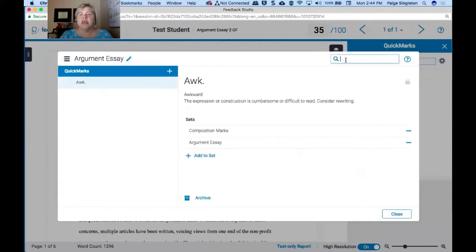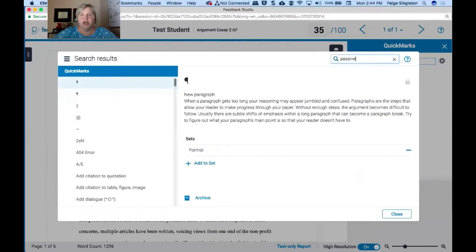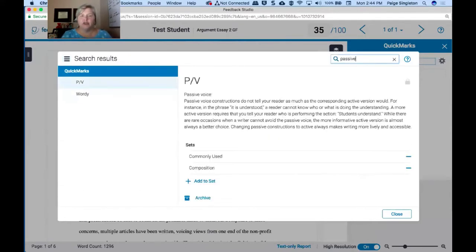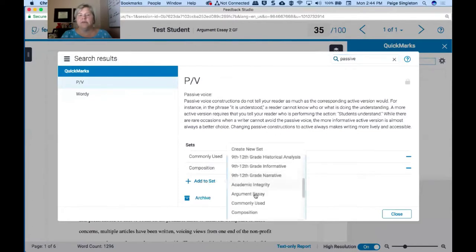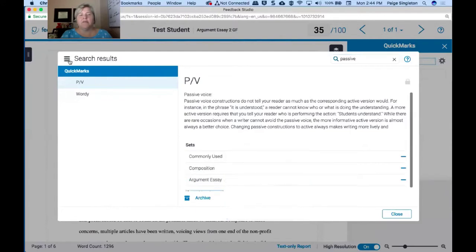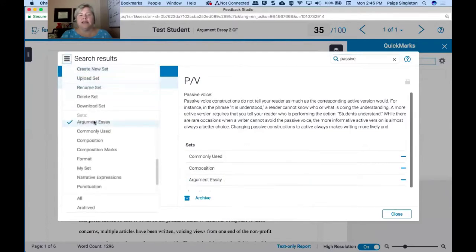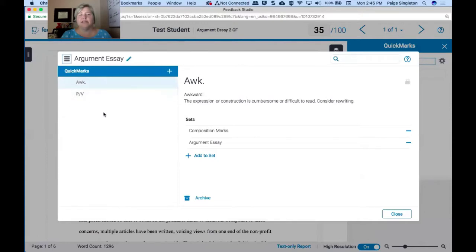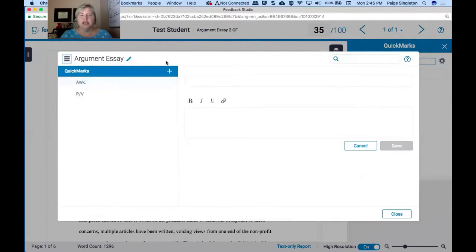Okay. If I wanted to put another mark in there, I could type in a descriptor, find the mark that I want, select it, and add it to the set. But notice that when I search, I get search results here. So I'm going to add to the set, pick the set that I want, but when I go back to the search results, I then have to bring back up argument essay to see that that's been added to the set.